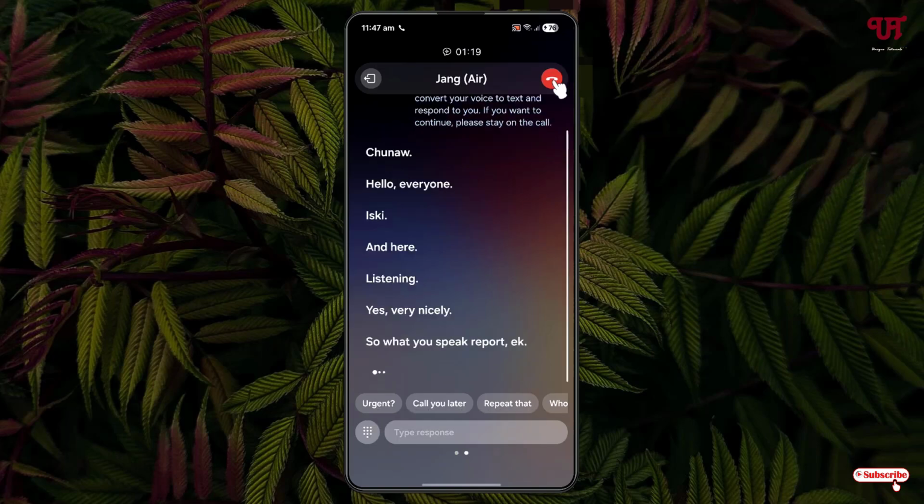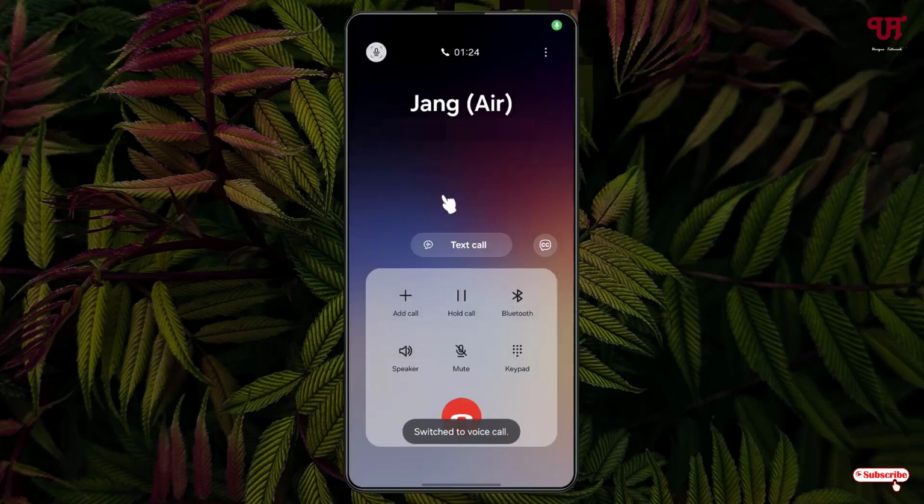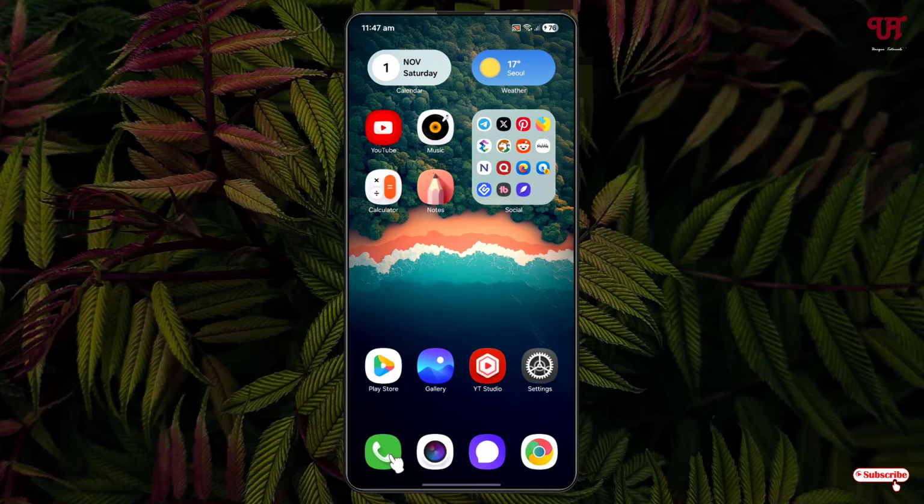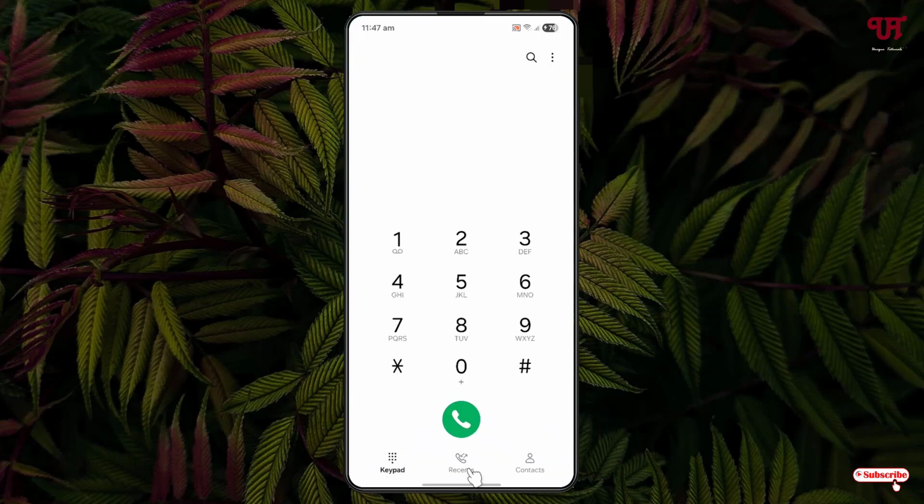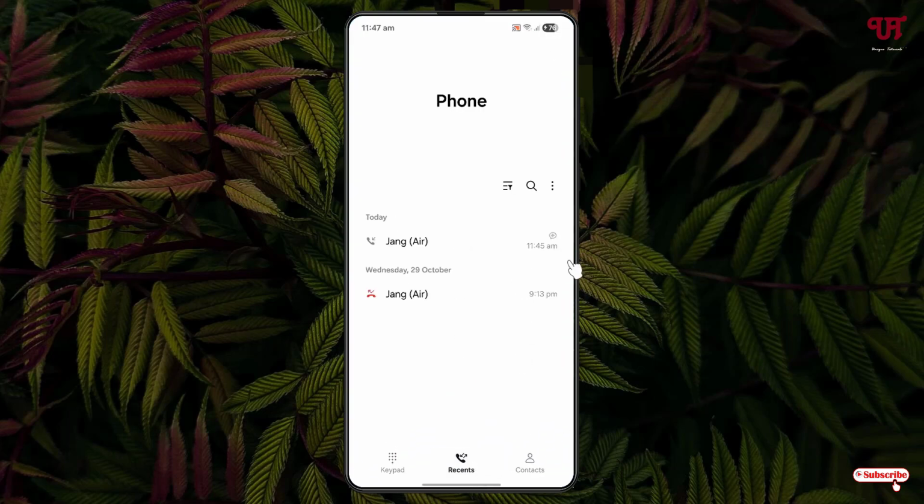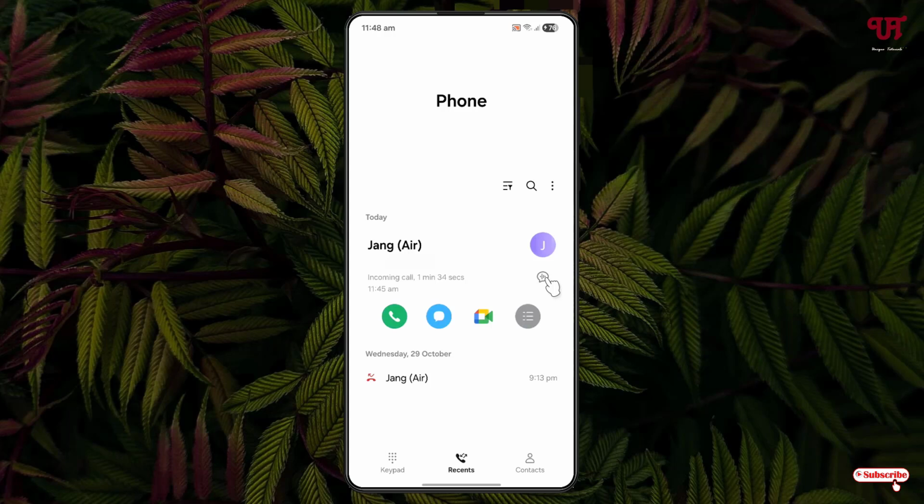So you can disable it just by clicking on this button, and you can start talking like the normal voice conversation. And once you end the phone calls, you can reopen the phone application. Click on the recent calls. Now just click on the phone calls where you have enabled the call captions. As you can see, one icon is appearing here. Just click on it. Now just click on this icon.